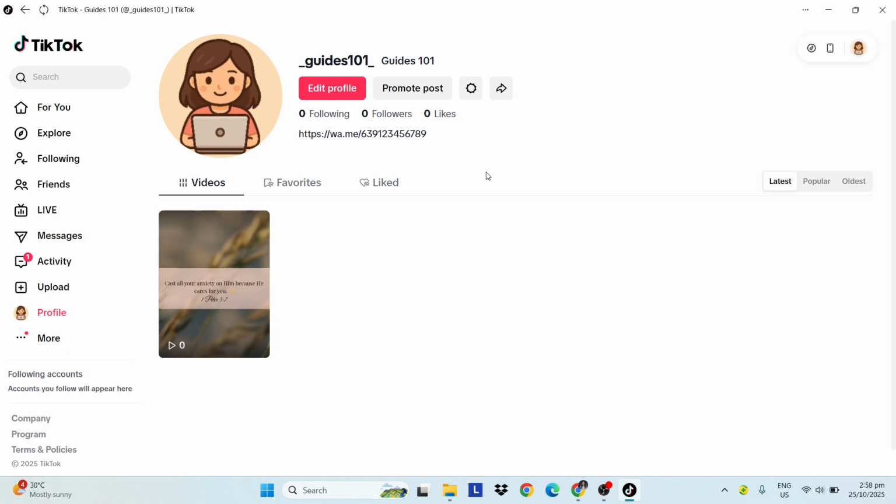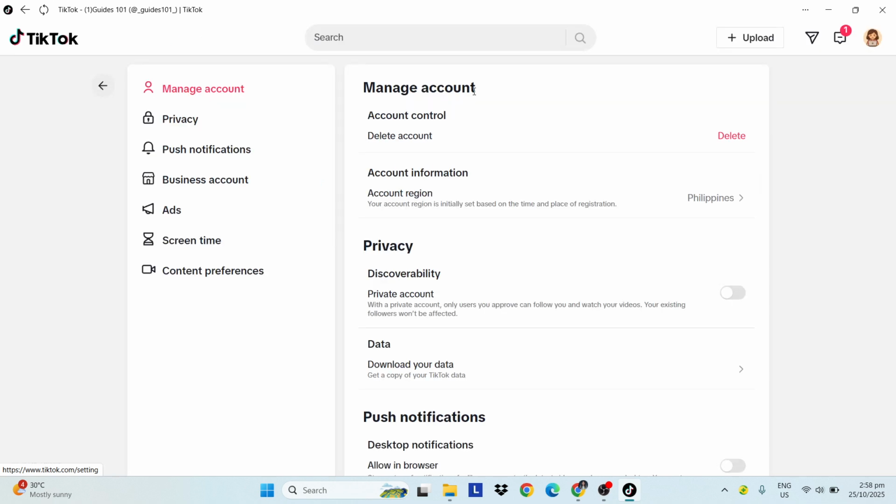Upon opening your profile page, you'll notice a variety of options. What you're looking for now is the settings area, which you can access by locating the three horizontal lines, sometimes appearing as three dots depending on your device, typically situated in the top right corner of the screen. Tap on it to open the Settings menu. This menu is filled with various options that allow you to customize your TikTok experience.